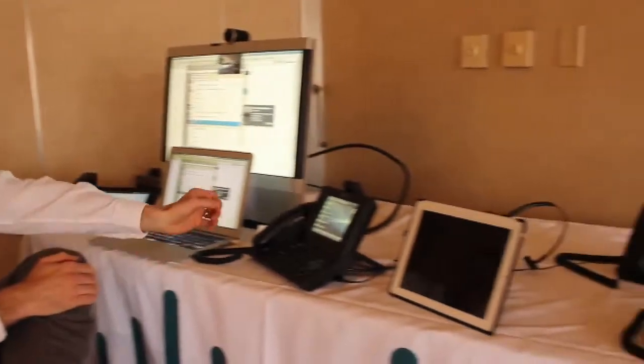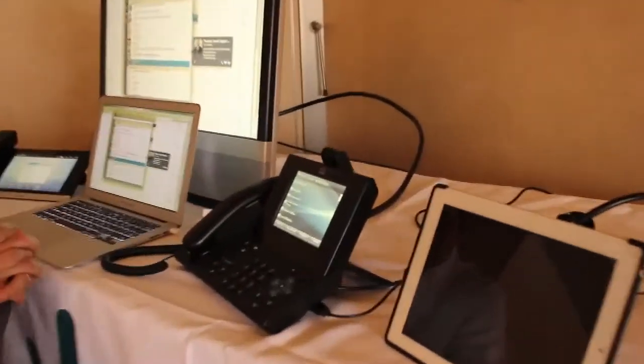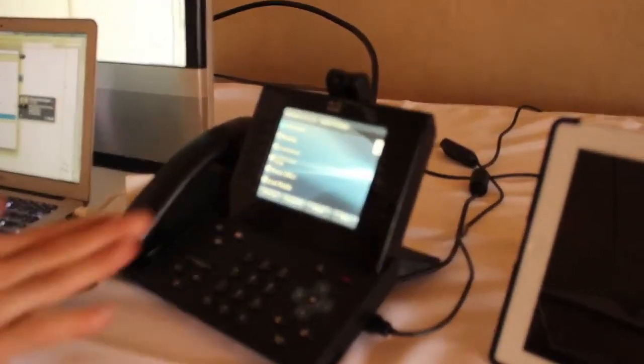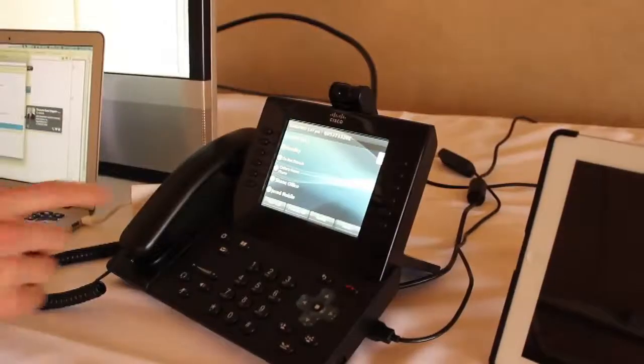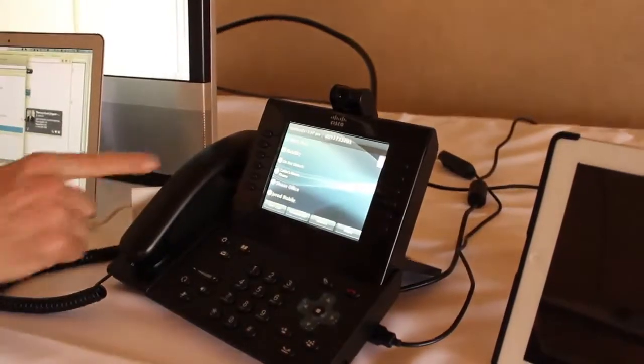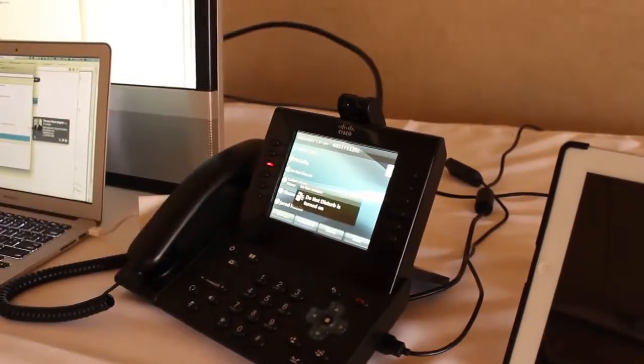Then we've got a couple of different IP phones here, which we'll show you. This is the Cisco 9971. As you'll notice, this one has a backlit color display, and it also has a touch screen. If I touch a button, for example, Do Not Disturb, I can push the button to the left here to activate it like that.